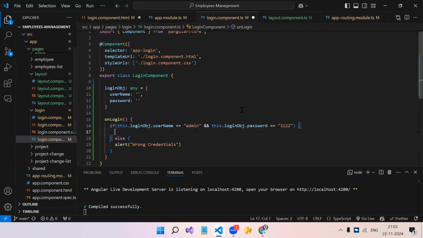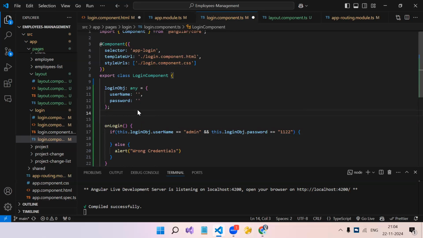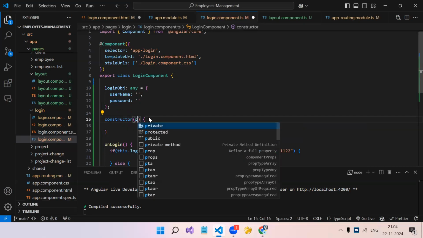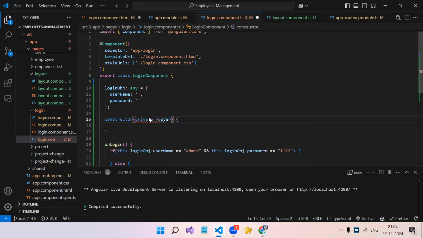So from .ts, we have to navigate. How do we navigate from .ts? From one component, from login component, we have to navigate to the employee component. How do we do the navigation from .ts? By using the router. Okay. So I will create a constructor. I have to create an instance of our router service. So private router: Router.